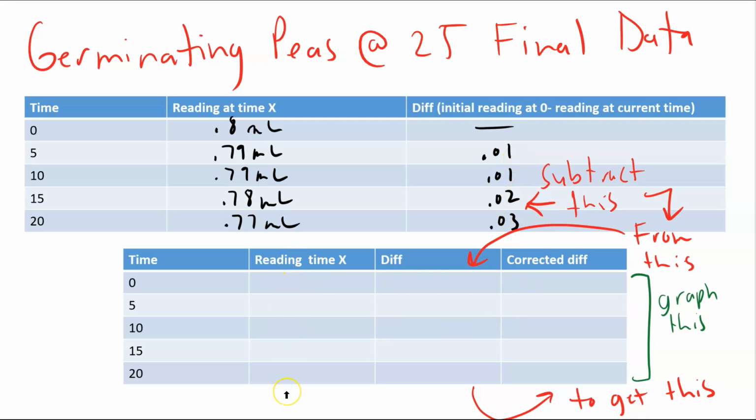Once you have filled out the readings, once you've calculated the difference between time points, I want you to subtract these numbers from those difference numbers, and that's your corrected difference. And by the way, that's the data that I want you to graph at the end here.